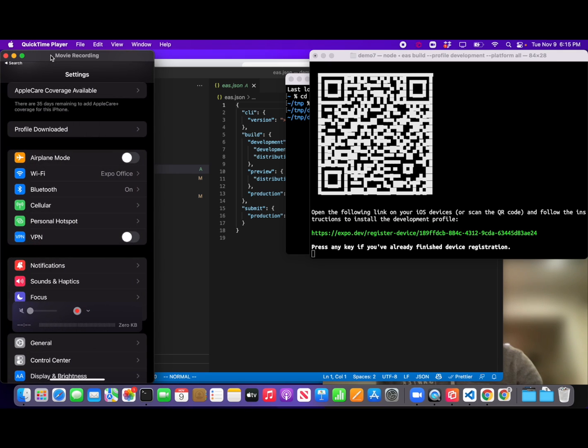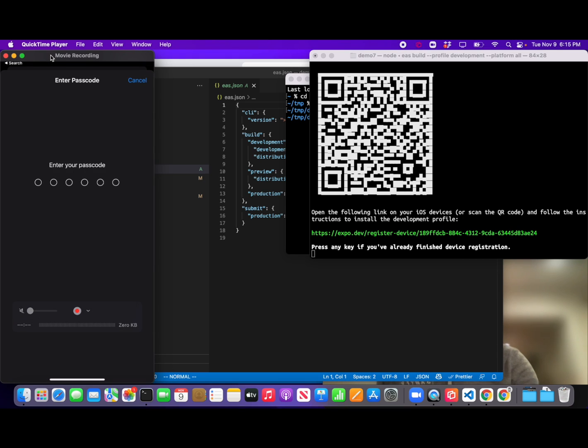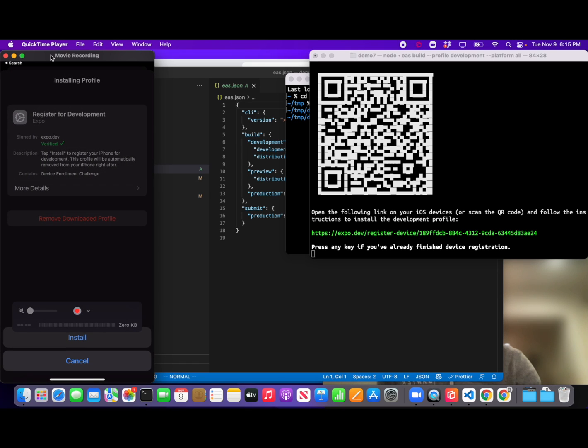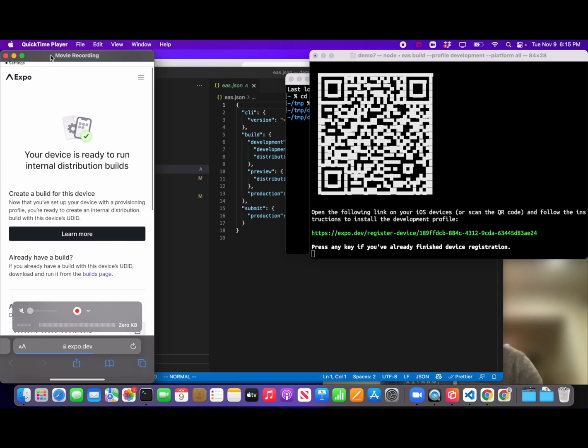So go into settings, and fortunately, it's right at the top here. And go into profile downloaded and tap install. I have to enter my passcode here just for security. Apple doesn't want people to be able to install apps on devices they don't own. But this is what I want to do, so I'll say install here. Once I do everything correctly, I'll be back at a web page that says, your device is ready to run internal distribution builds.